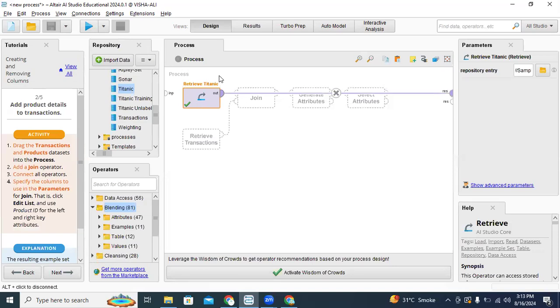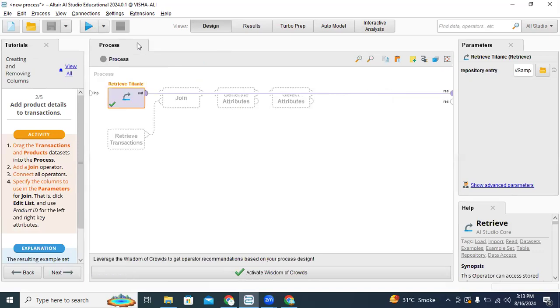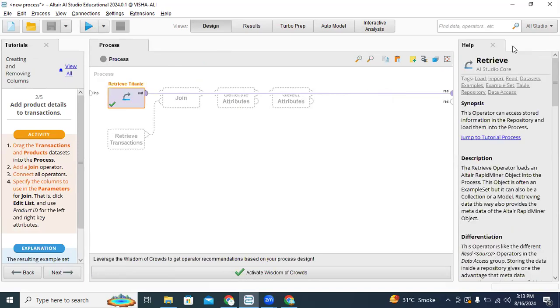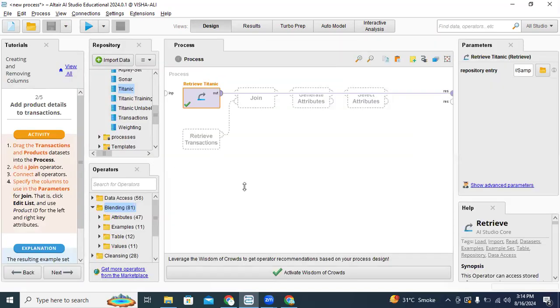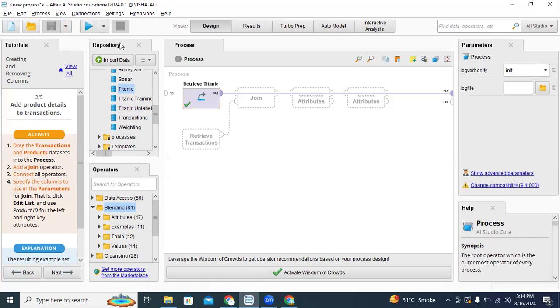make the process screen bigger, we can close the repository, the operator panel, parameter panel, help panel. These panels are closed, but I want to retrieve the operator panel again. The simple way is we go to the view tab and click on restore default view. Over here the default view is visible to us now. Whenever we change the panel positions and want to get back to the original view, we can restore the default view.